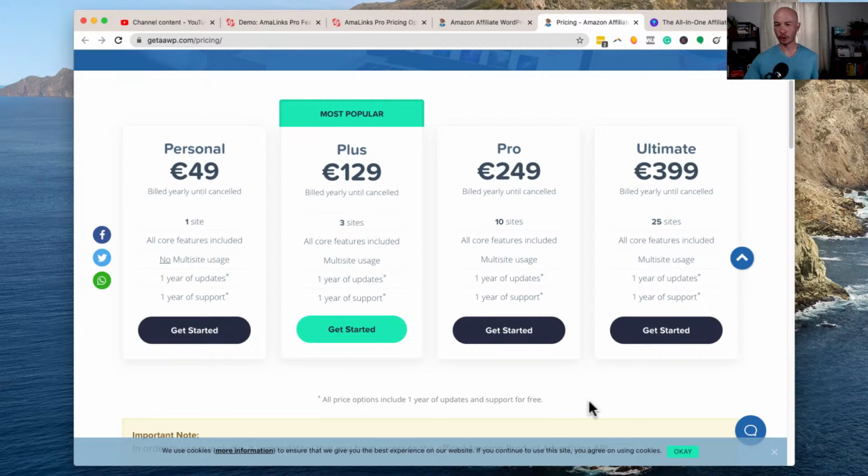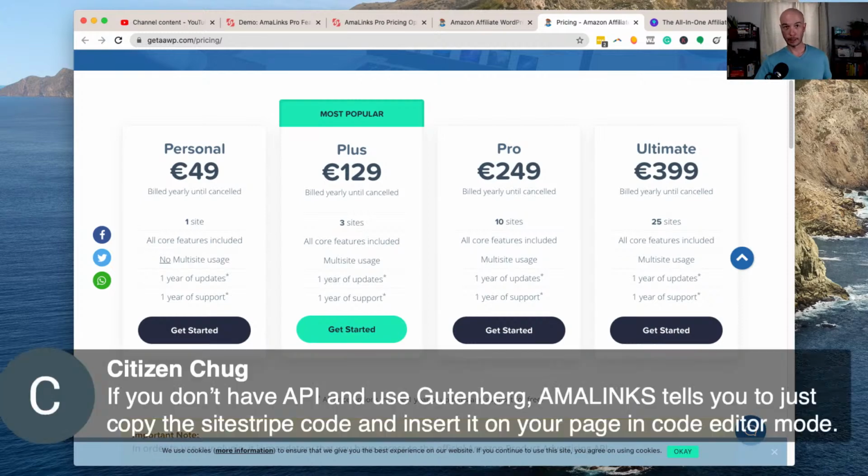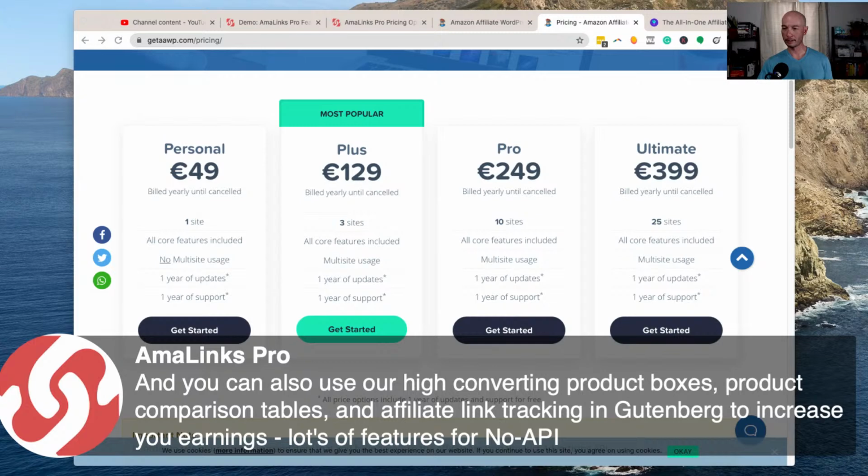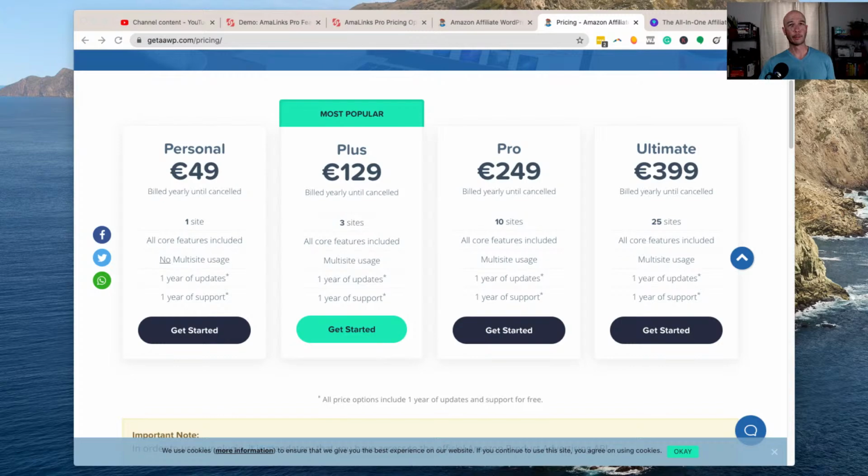All right, and Citizen Chug does mention, let's pop this up on the screen. If you don't have API and you use Gutenberg, AmaLinks tells you just to copy the SiteStripe code and insert it on your page in the code editor mode. Okay. And AmaLinks does mention you can use the high converting product boxes, the product tables in Gutenberg to increase your earnings.